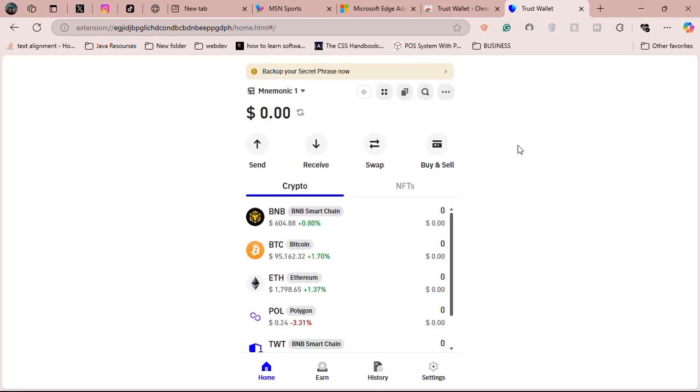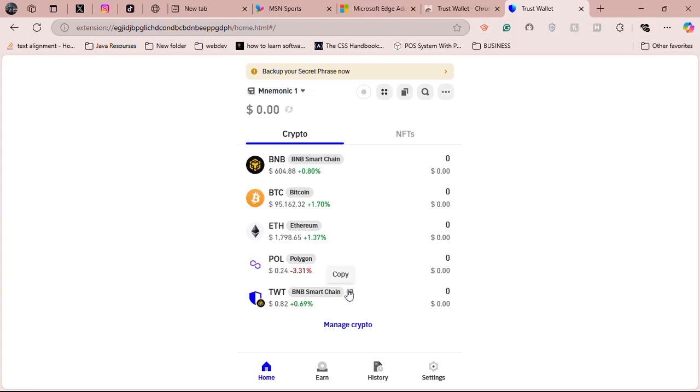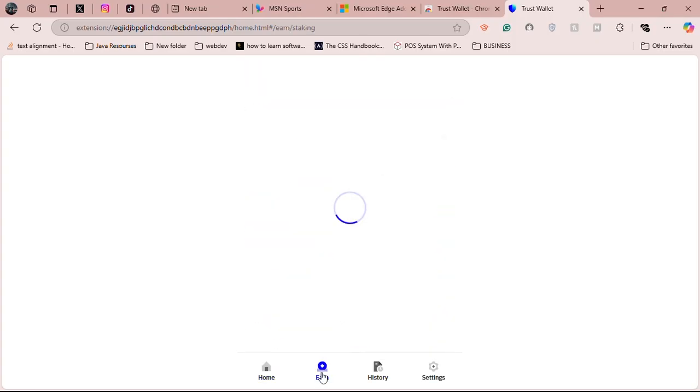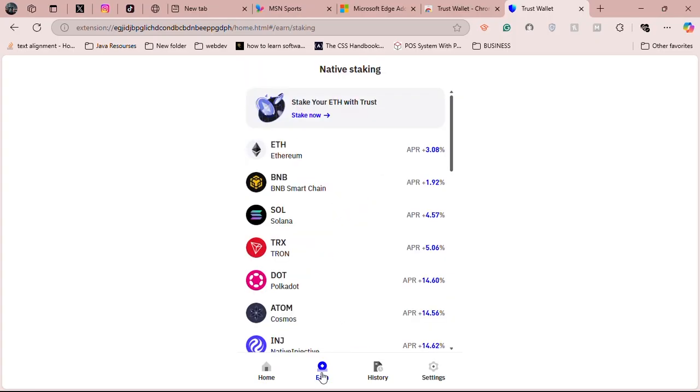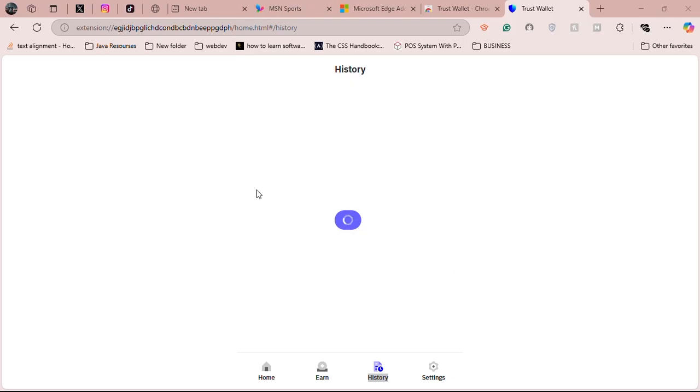And there you go, your wallet has already been created. And now in the homepage of your Trust Wallet, you'll be able to see various cryptocurrencies. Now at the Earn section, you can also earn additional tokens by staking. Now in the History section, you'll be able to see the transactions you made.